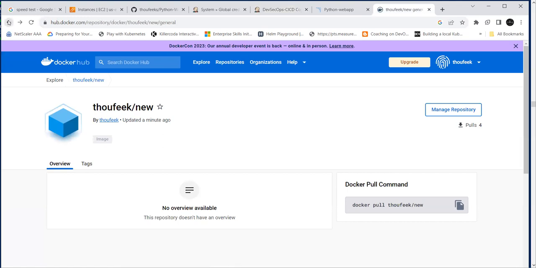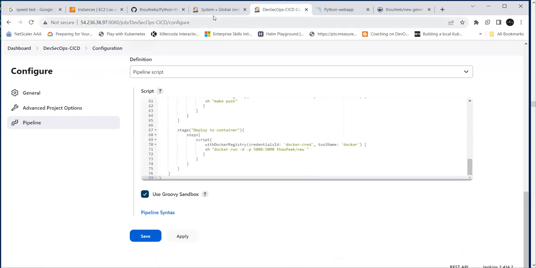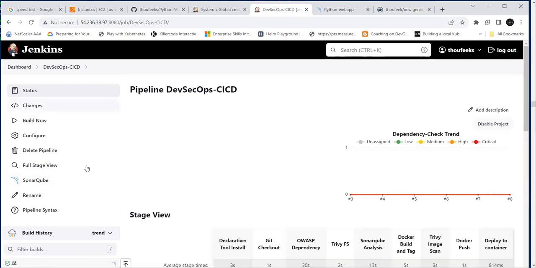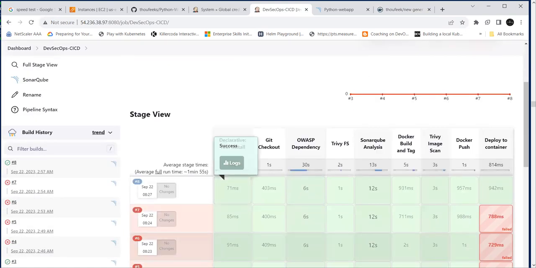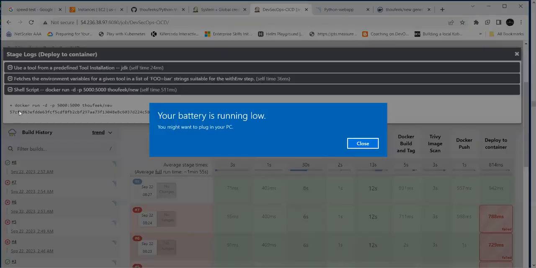So you can see the push image here. The last push was 4 minutes ago. This push was done by Jenkins. So the pipeline is success. Go to the pipeline, and these are the stages. All stages are done. The last stage is deploy, it's deployed, and this is the ID.